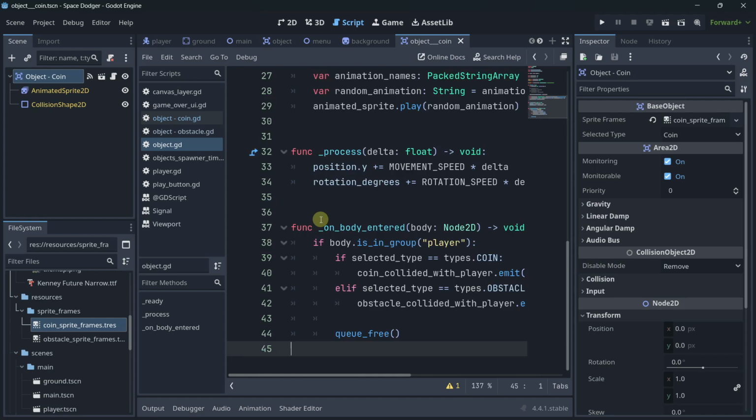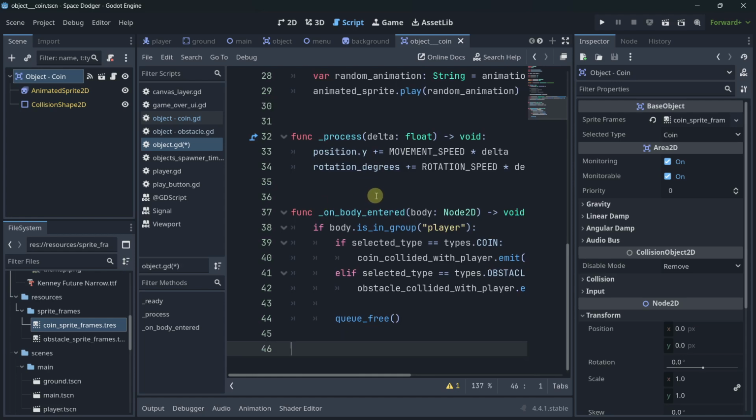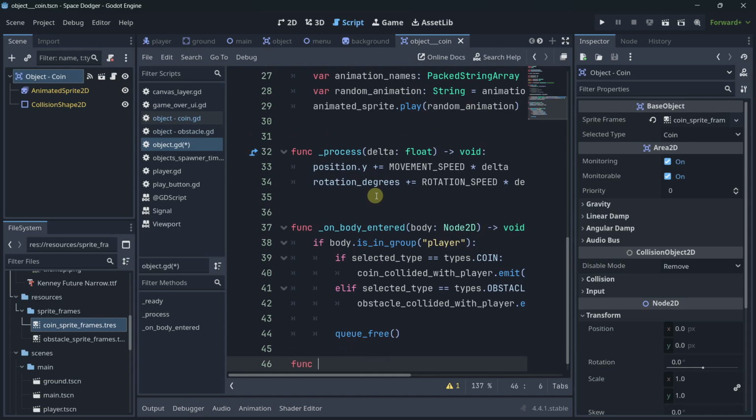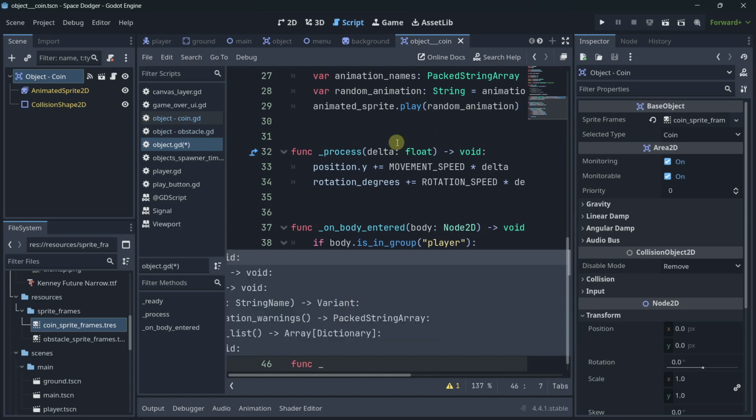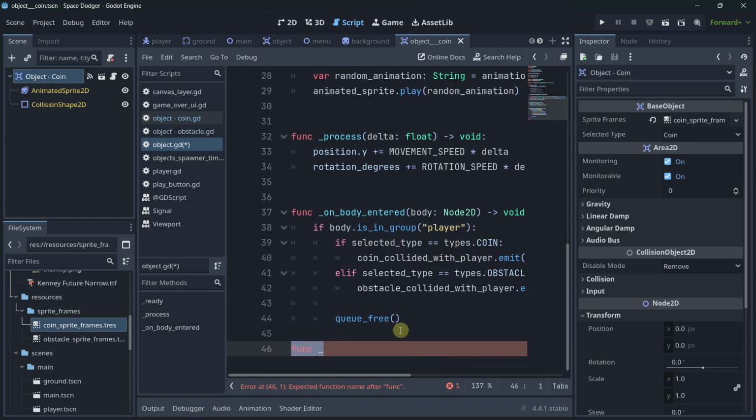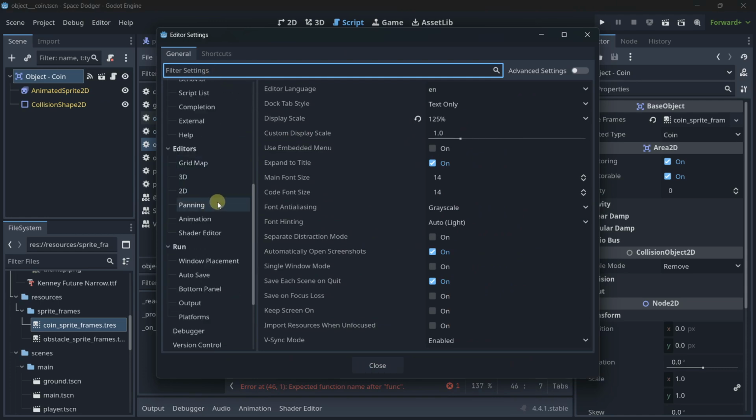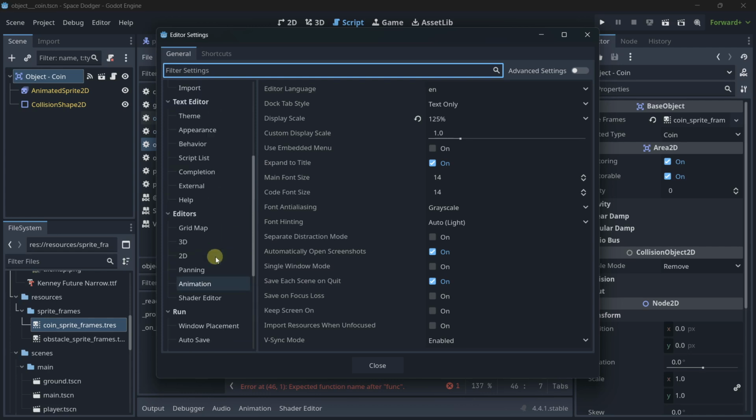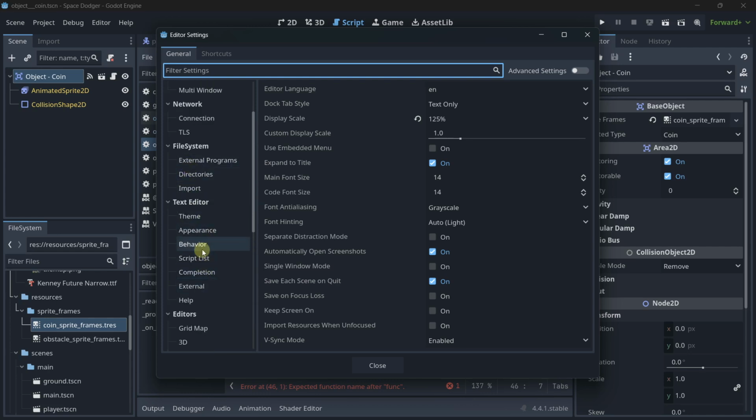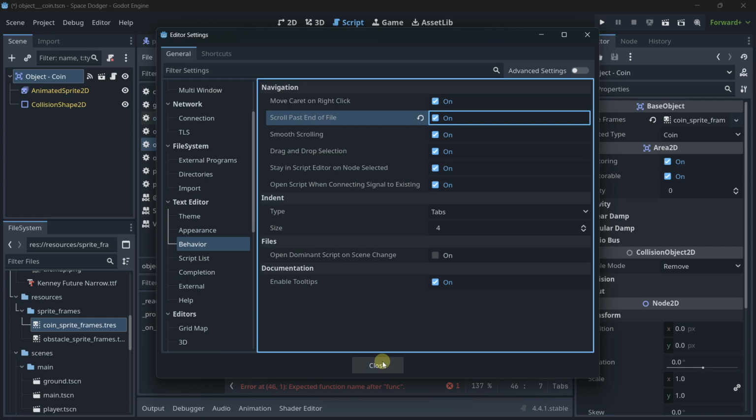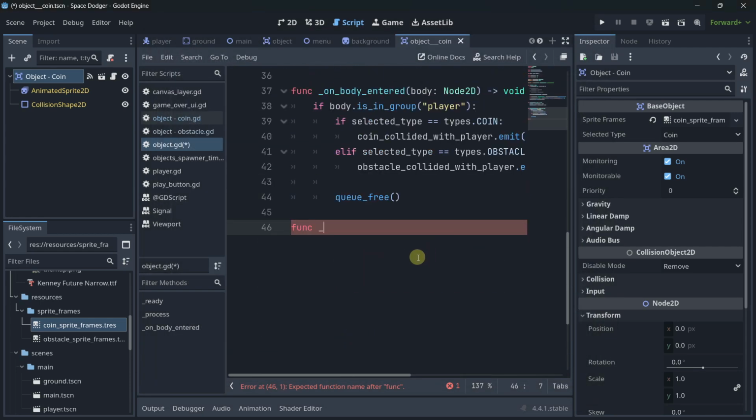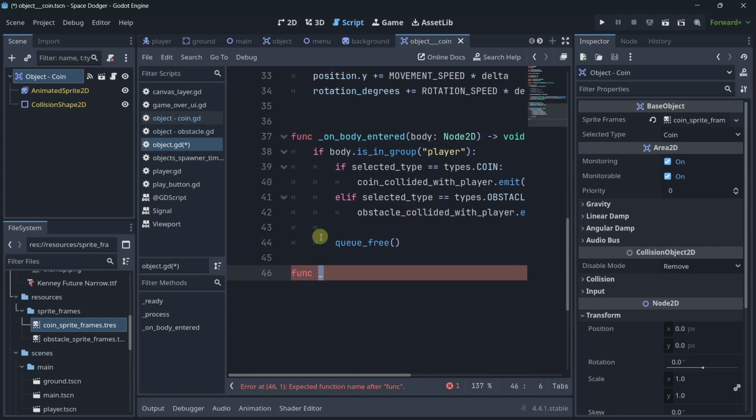So what I want to do is to create a function that then is going to be able to be overridden. So in reality, these functions are usually started with an underscore. Let me actually enable this option that will allow me to scroll down a little bit more. So let me actually find it over here on behavior, scroll past the end of file over here. So that's why they are usually started with an underscore.